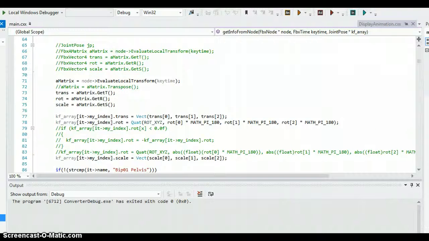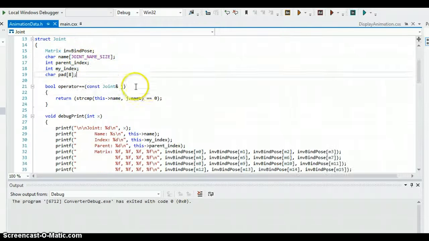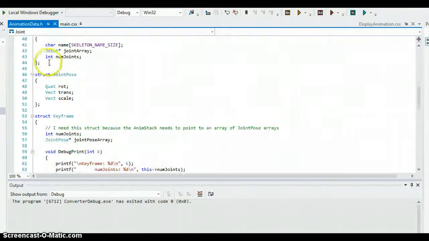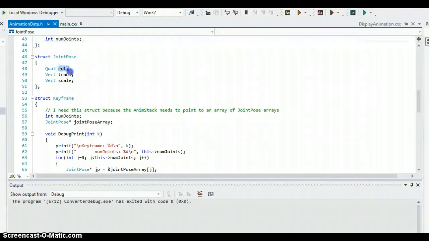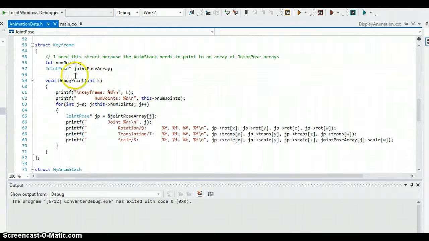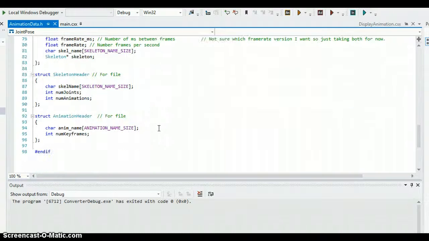The data structures that I use to store all this: I've got joint, which has the bind pose but also the indexing information. I've got a skeleton structure, which just has a pointer to a joint array and the number of joints. The joint pose, which is the SQT, and then a keyframe, which houses a joint pose array. An animation stack, which houses a keyframe array, as well as the number of keyframes and the skeleton it's associated with, and this other information. And then some headers for my file writing.